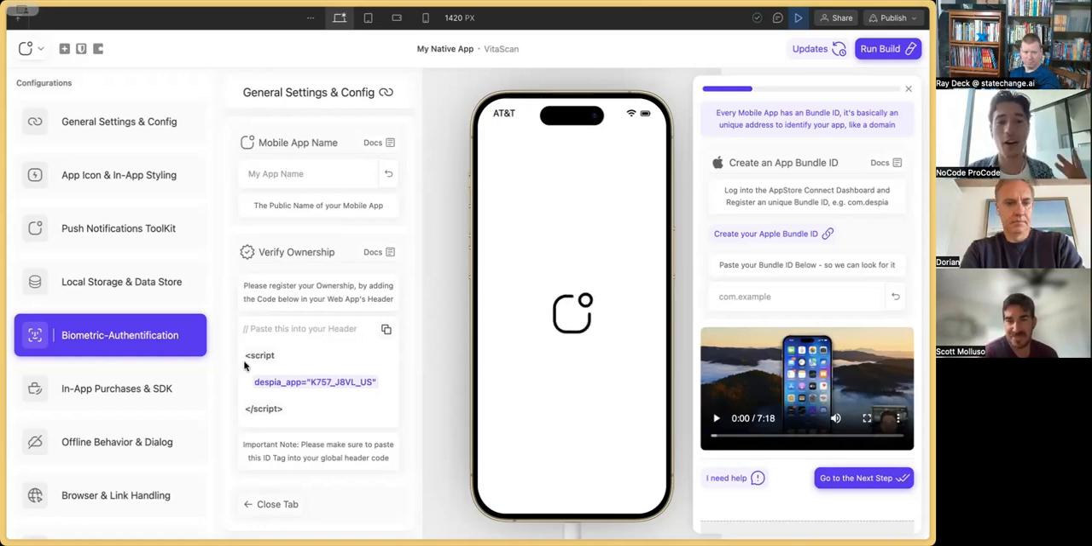And then you need to verify your ownership, because everybody can just add a link. So you add a little script tag with the Despia app and your unique app ID, so that we know this is your thing. Otherwise, you could just go to Amazon and build an Amazon app.